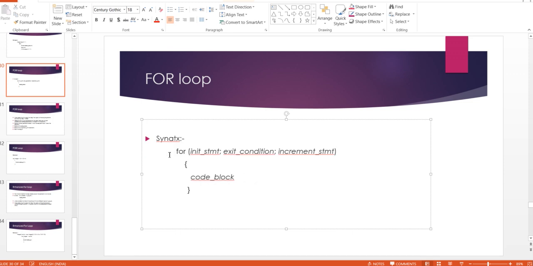We use this for loop when we want to iterate a set of records, a collection of records or a collection of elements. So we use these for loops to go through each element one by one. The syntax will be: for, parenthesis opens, then the initial statement ending with a semicolon, then the condition. If the condition is satisfied, then it will come to the block of code and execute that block. Then it will go to the increment statement and increment the initial value. After incrementing, it will check the condition once again.